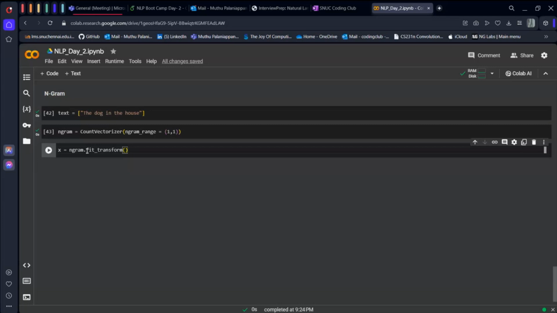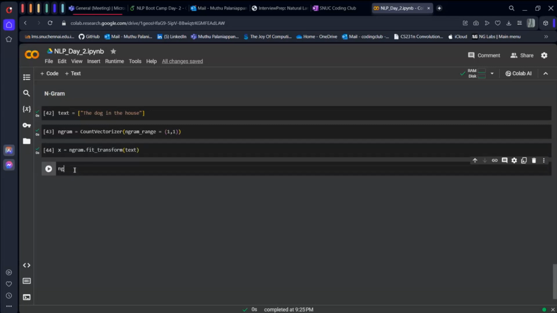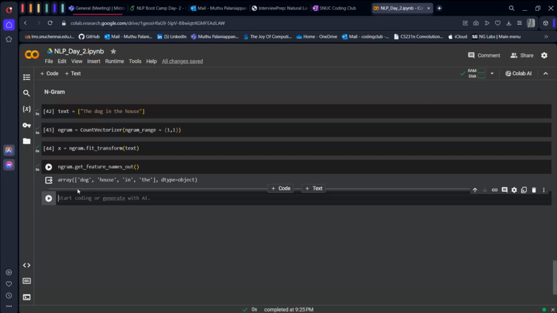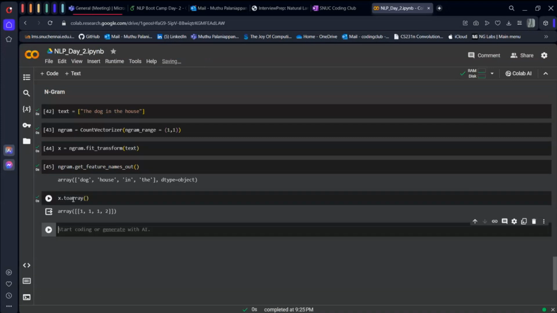Now if you see n-gram dot get_feature_names_out, you see it will be a single word kind of thing. Dog, house, in, the. Okay, perfect. If you want to get the representation, you just put x dot toarray, and you see this is a representation. Okay, fine.